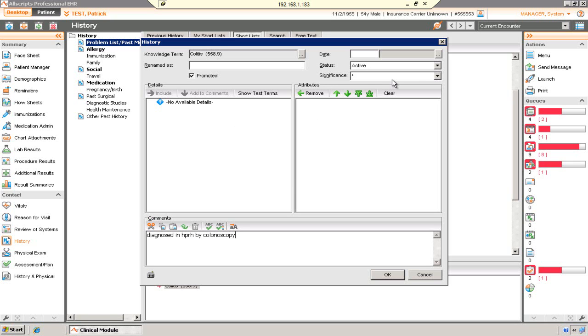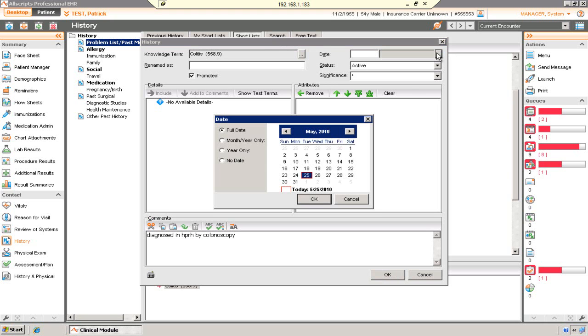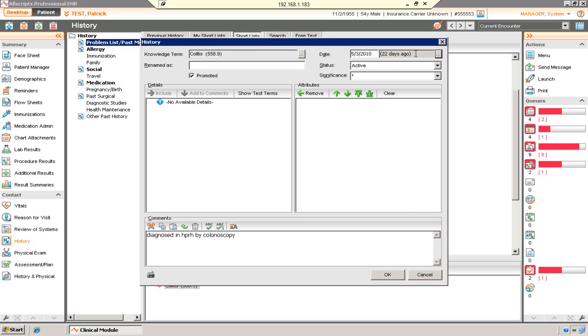Now, if we know when this happened, we can always add a date up here. So if we click on this, we can type in a date, or if we're not for sure, we can go and look at a calendar, and we can say that it was Monday the 3rd, and we pop that in, and notice the computer goes ahead and starts to age that. The other thing we can do is we can change this from an active to an inactive or resolved. Or if there's an error, you can always put that as an error.